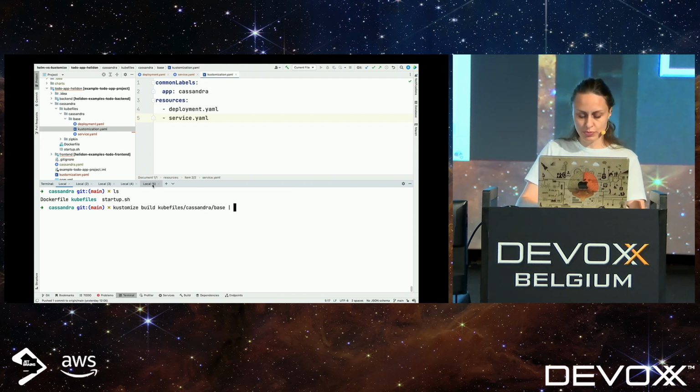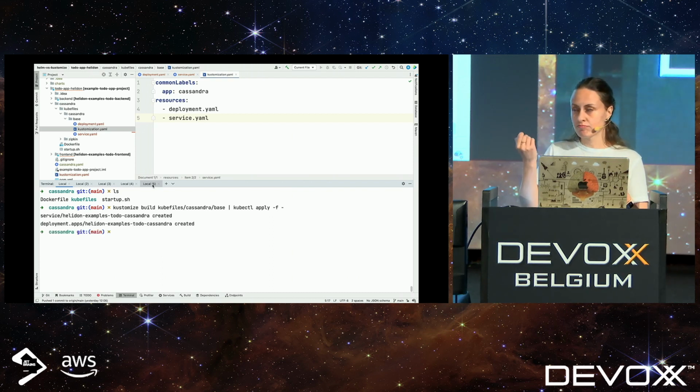And I just also want to apply this to Kubernetes. So I'm going to say kubectl apply the result to my cluster. This is going to make the output of the entire configuration all together. So now these two are being created, which is great.